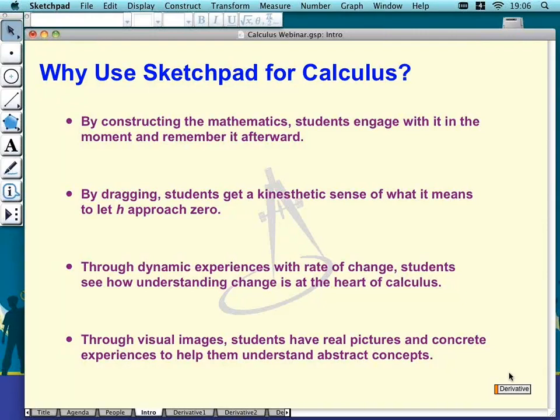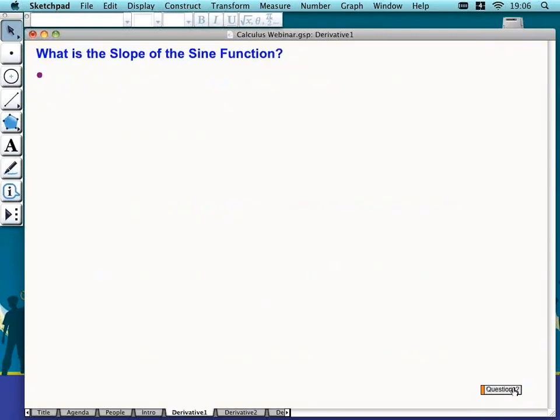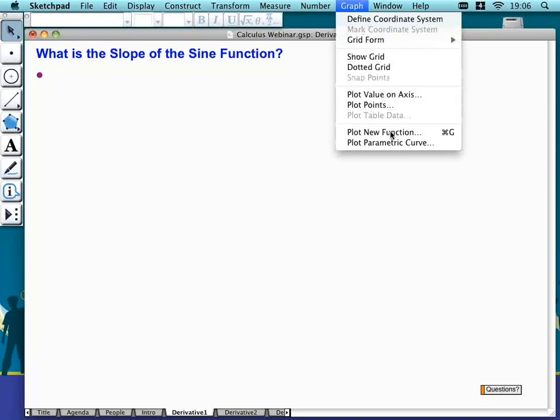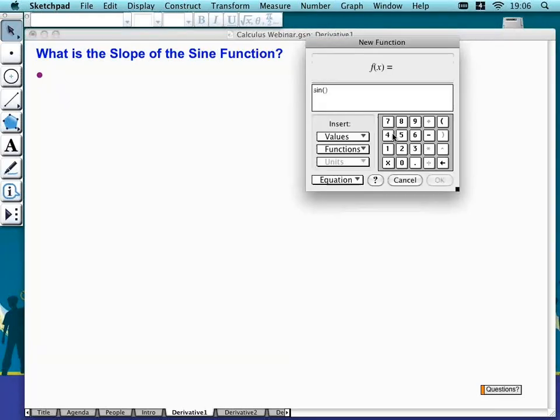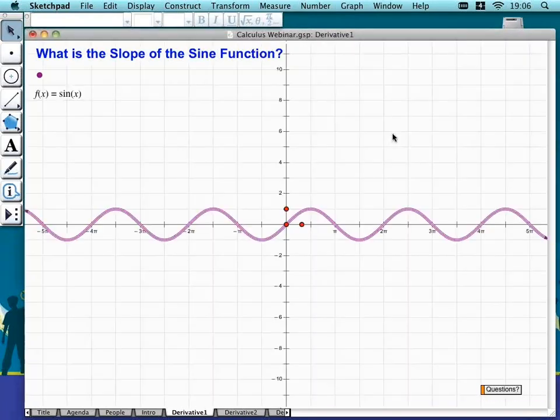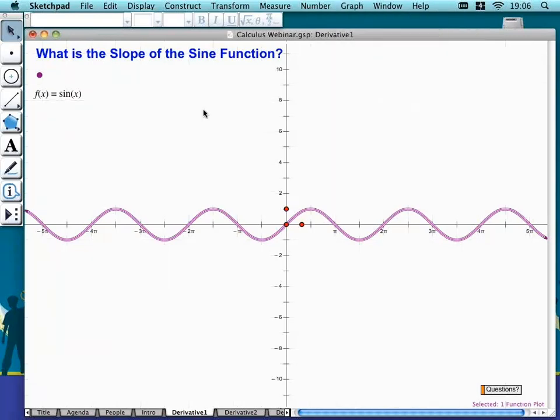All right. So in this first activity, we're going to find the slope of the sine function. So let's see, to find the slope of the sine function, I guess I better start by actually graphing the sine function. So from the graph menu, I'll plot a new function, the sine of x. And here we have the sine of x. So now I ask my students, well, what's the slope of this function? We want to find the slope of this function.